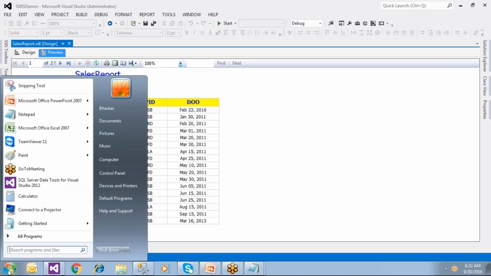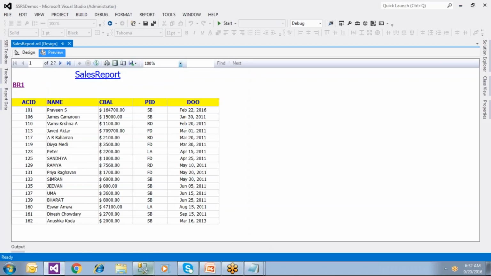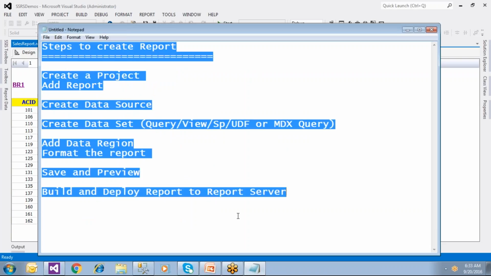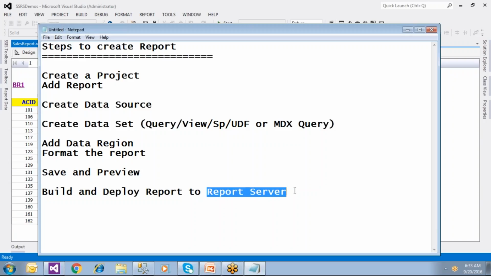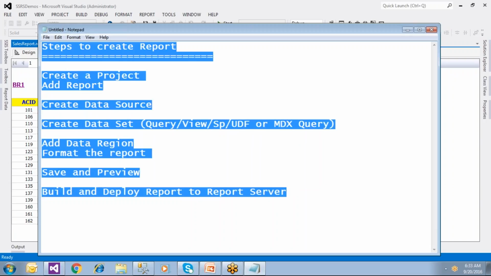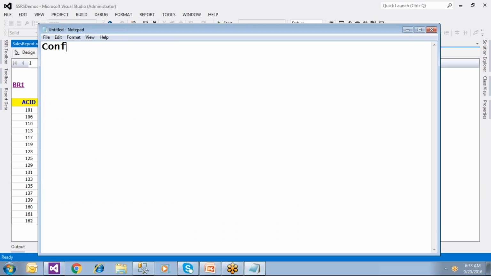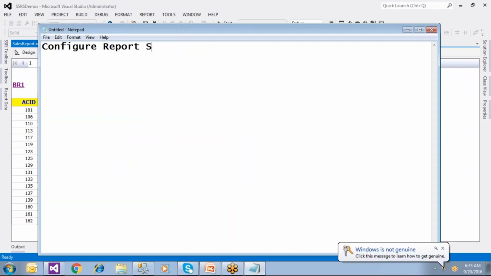Okay. Now the next thing we have to understand is report server configuration. I want to have report server configuration now. So the last step is build and deploy the report. So first, if you want to build and deploy the report server, you have to configure the report server. Okay. Now let us understand the report server. Configure report server is there.